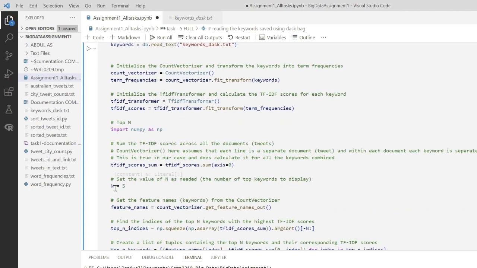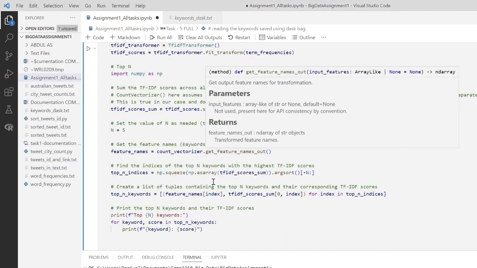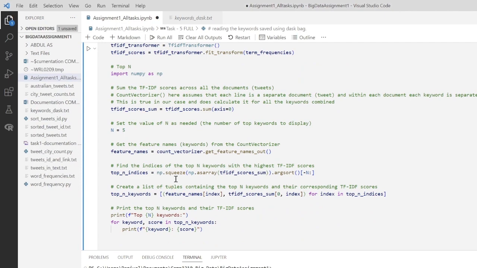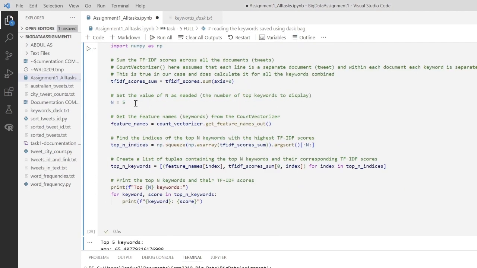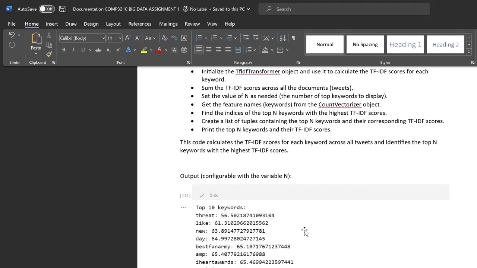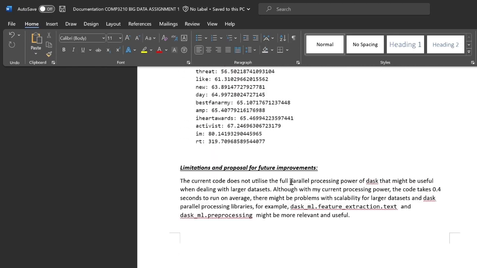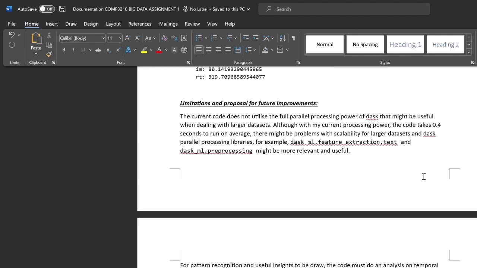And the n value here, the number of top keywords to display, is set by the user, and the code assumes that each line in the text file is a separate document, which in our case is a tweet, and each keyword is separated by a comma. So we have the top 5 keywords displayed, and if you want to change that to 10, we can do that over here. And also in our documentation, we have provided the limitations and the proposal for future improvements that have been asked in the question.